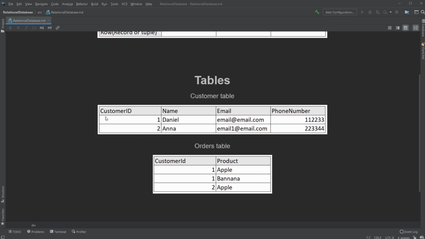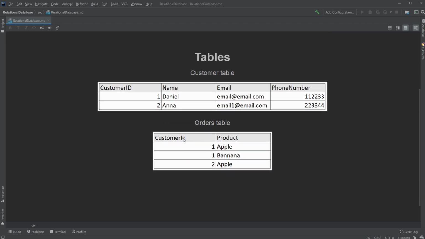We then have the customer ID, which allows us to track what the customers are doing. For example, in our orders table we would have the customer ID and the product, so we can use the ID to tell which customer is buying what product, which in this case would be customer ID 1 buying apple, 1 again, banana, 2 apple.